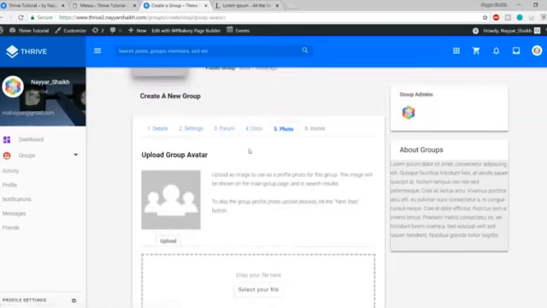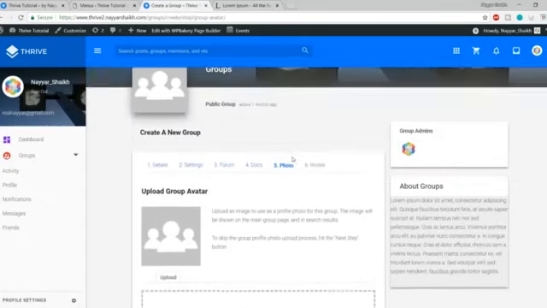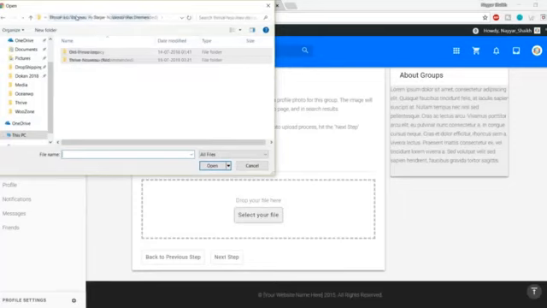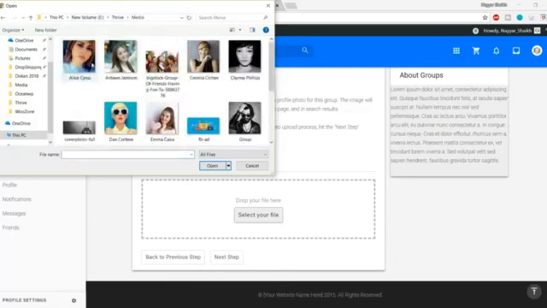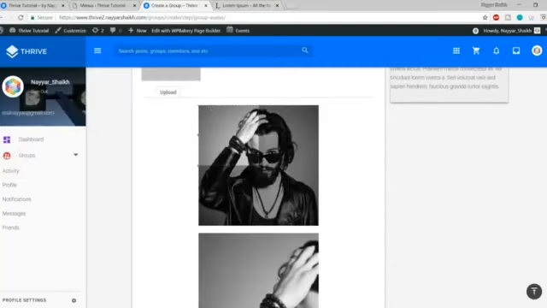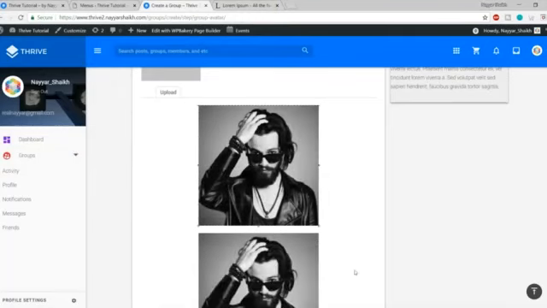Now you can change the avatar or the image, group image. So let's do that. Let's select a photo, come back over here. All right, media, you can see this image. Let's select this image, click on, let's crop this image.